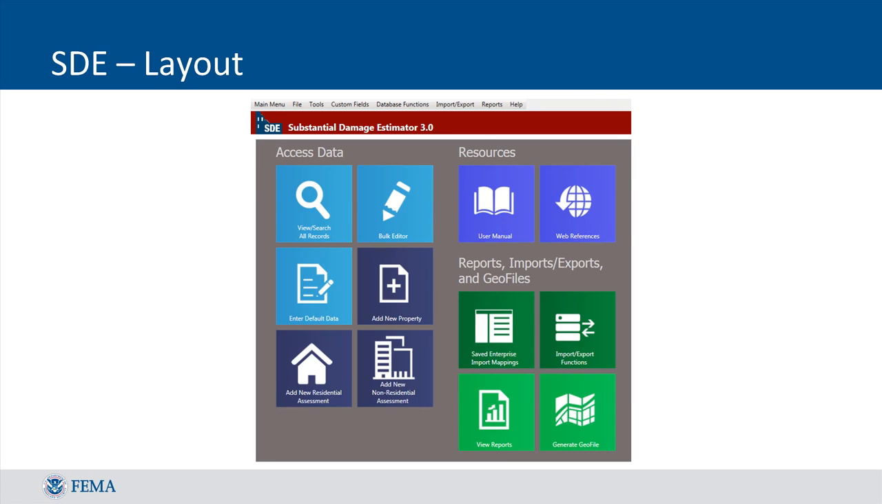When you open the SDE software, you are automatically brought to the SDE Tool homepage. This homepage provides direct access to all features of the SDE Tool, including property records, assessments, and import-export functions. The homepage consists of the main toolbar, located in the top left corner, and the main menu, which is subdivided into three groups: Access Data, Resources, and a group for Reports and Data Functions.